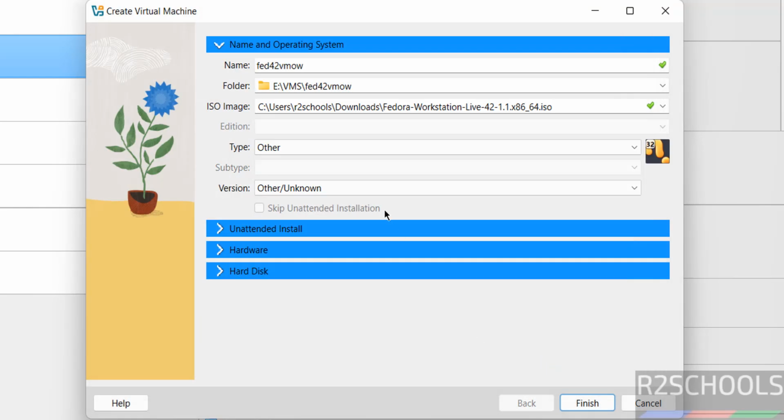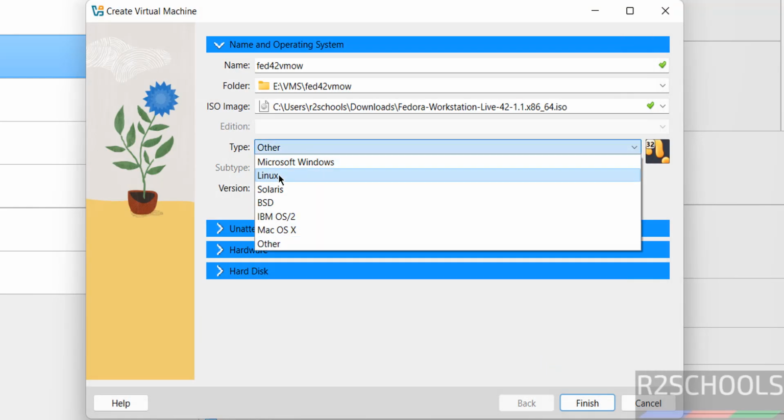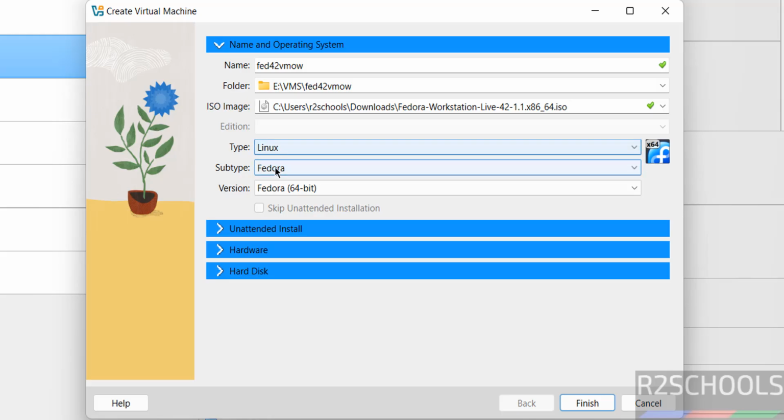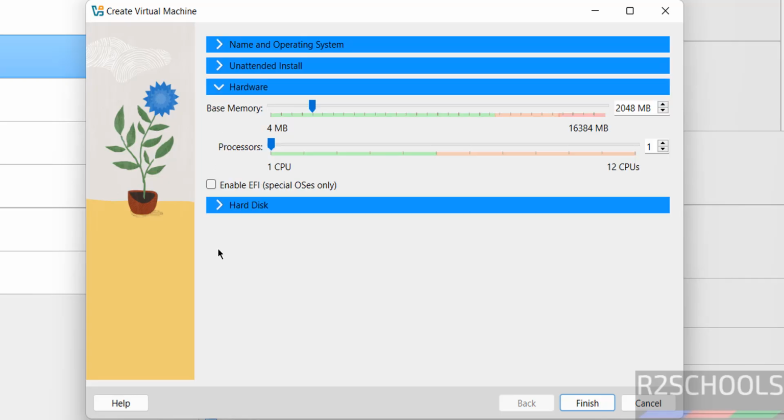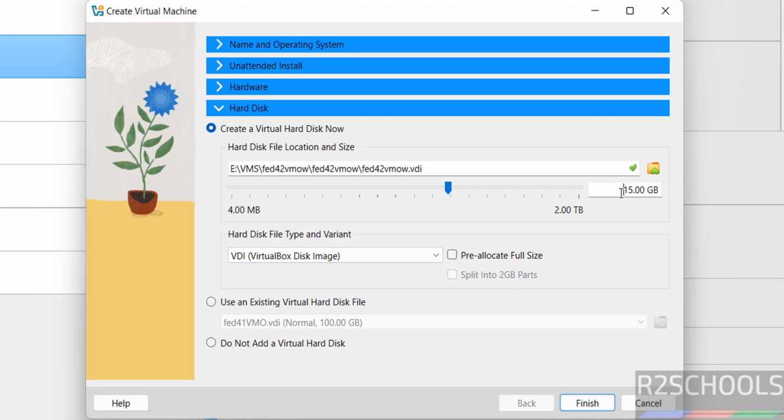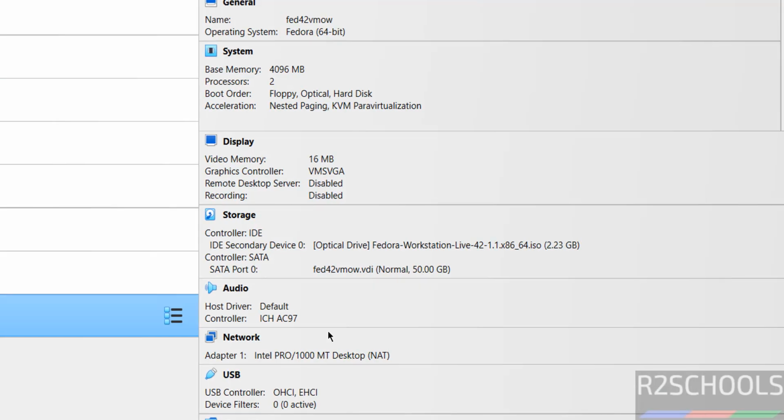Click on open. Then select type as Linux. See, once you selected type as Linux, change the subtype to Fedora and version to Fedora 64-bit. Then come to hardware. Then provide the memory. Here I am giving 4 gigabytes. Number of CPU cores 2. Then come to hard disk. I am giving 50 gigabytes. It is up to you. So, click on finish if you provide all these details.